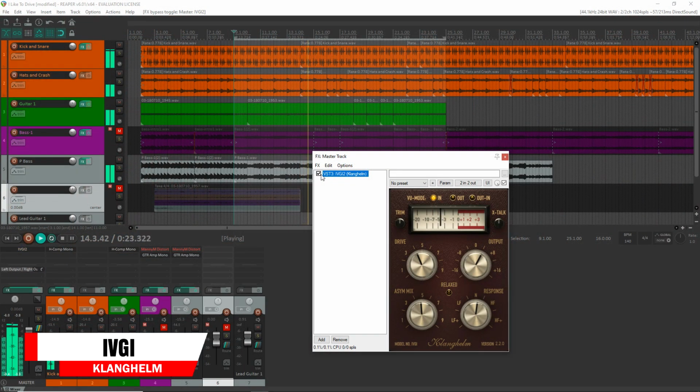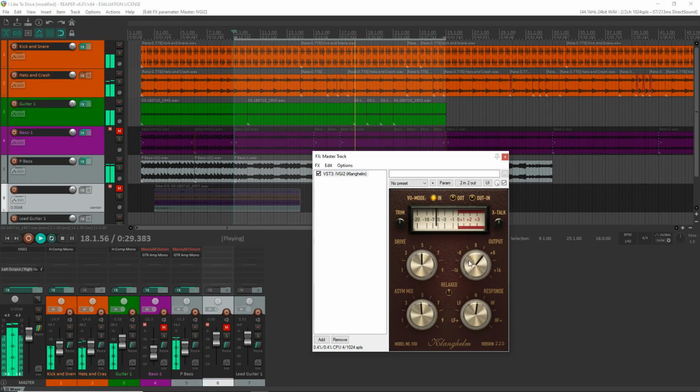The next free saturation plugin is IVGI from Klanghelm. IVGI can deliver very soft and subtle saturation, and this can work great on your master bus, and it's also capable of delivering dense and dirty distortion effects to single tracks as well. IVGI saturation is available on Windows and Mac.